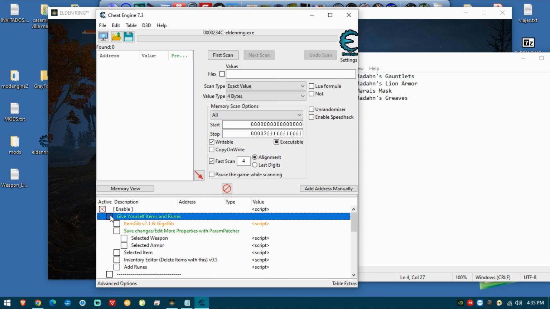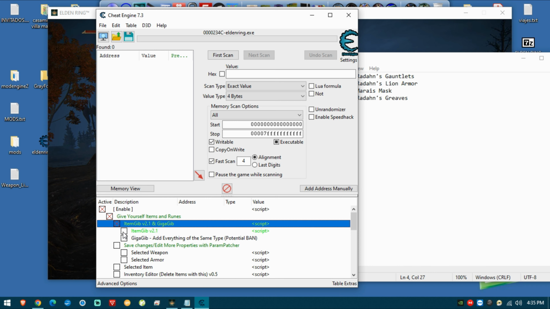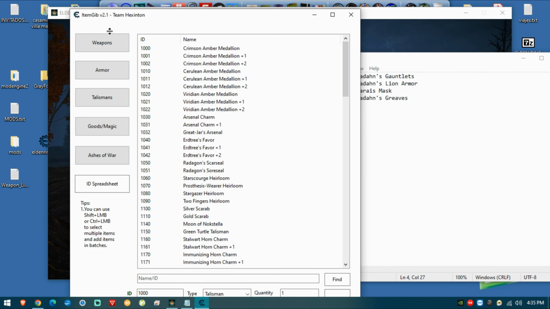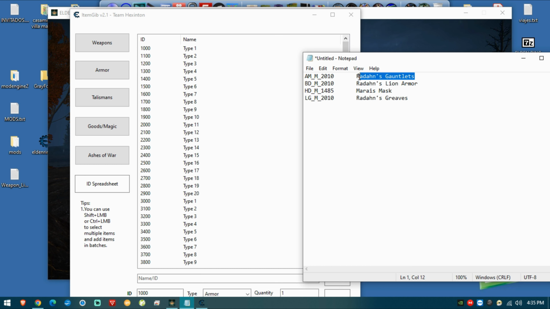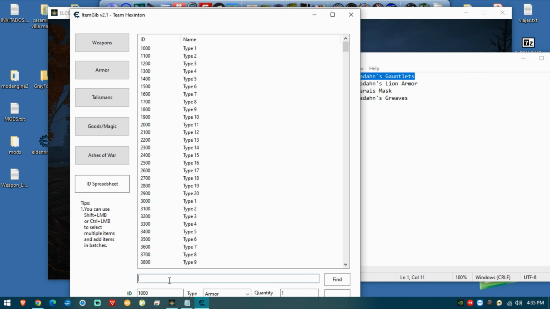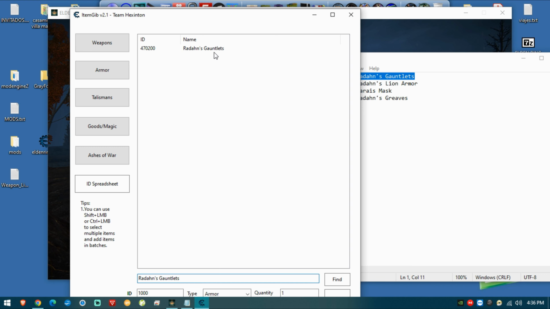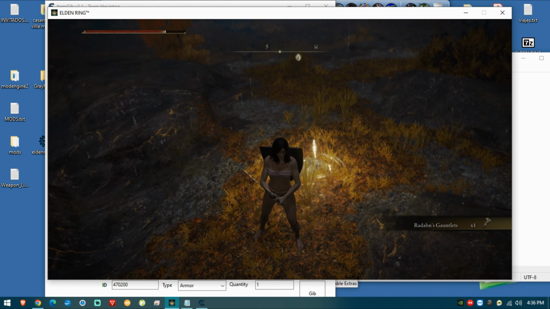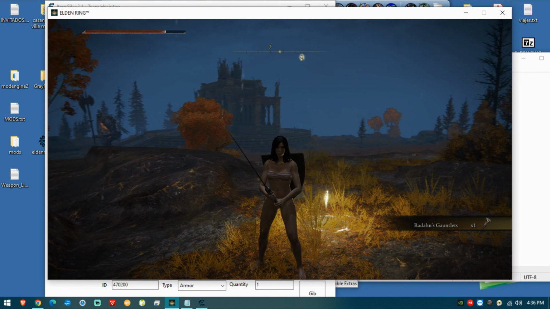Go to give yourself items and rooms. Click on item give, and click on item give 2.1 or whatever. So here you'll have your item spawner. Let's go into armor here, and let's copy the name of the item that we're looking for. So let's copy the name here, Radan's Gauntlet, and just paste it here where it says name IDs. So paste it and click find, and here just click it and click give. And as you can see in the game, we have Radan's Gauntlets appeared inside the game.